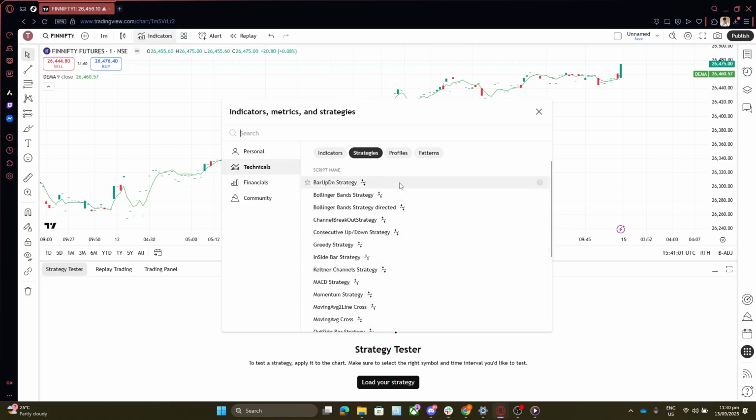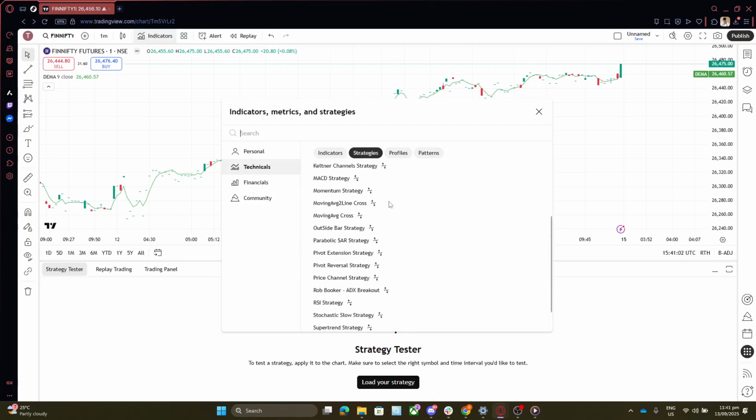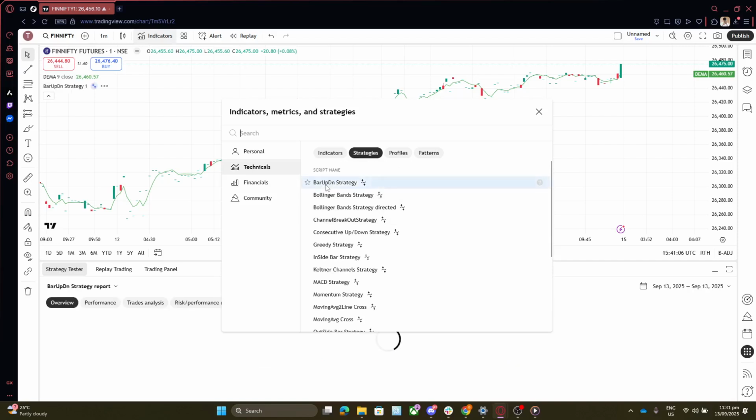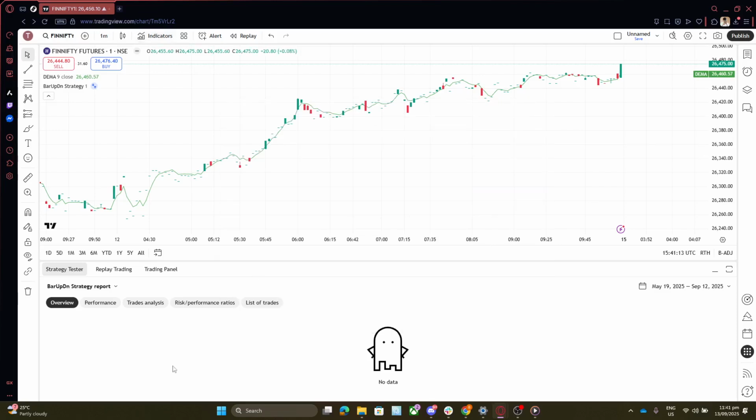After selecting your desired strategy, the next step involves selecting a specific pre-built strategy, such as the BarUpDn strategy. You can do this by navigating to the list of available strategies and clicking on the one you wish to use. The BarUpDn strategy is a good starting point, as it's relatively simple to understand and analyze. It's designed to give signals based on bar movements, which can be insightful for many types of traders.